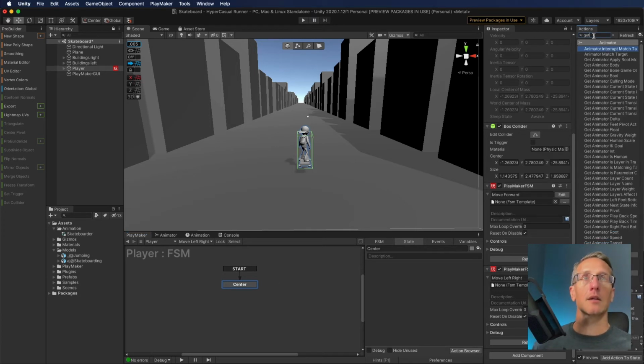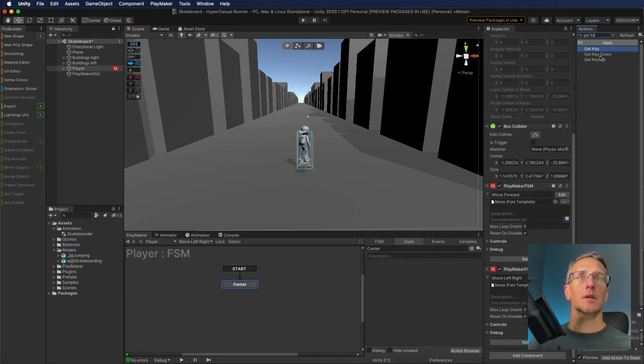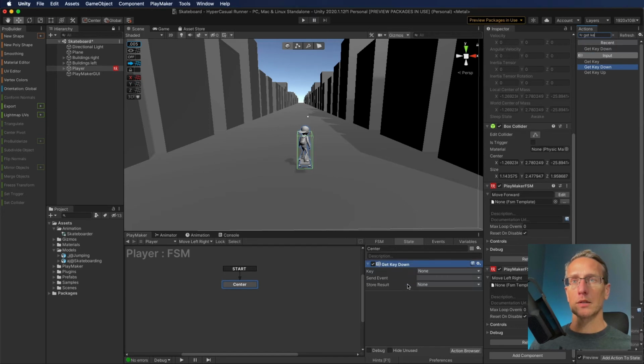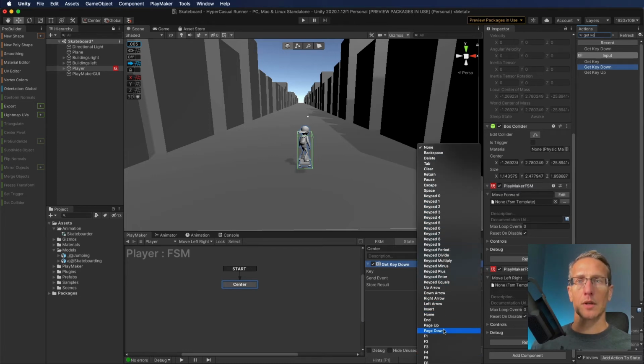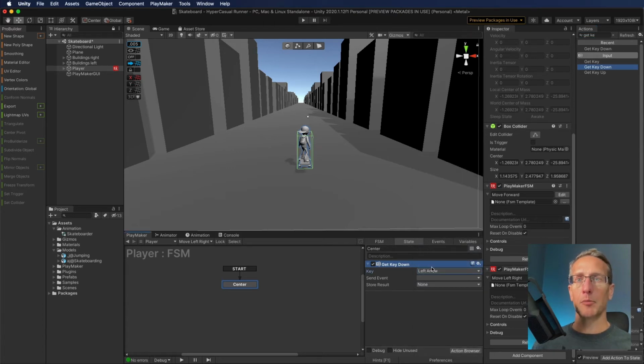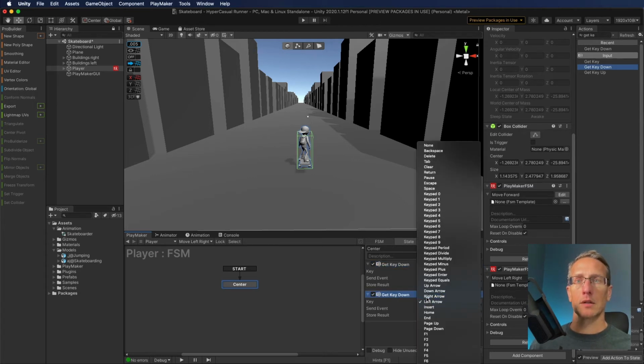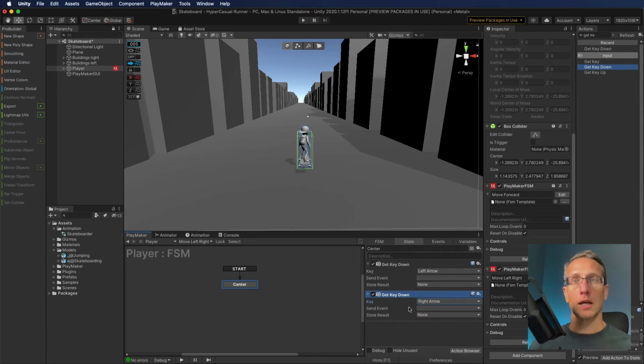So let's get key down. So get key down right here. So we're gonna listen for get key down. We're gonna listen for our right arrow key. So let me just scroll down till I find my right arrow key and left arrow keys. I'm gonna need both of those. So get key down for right, and then also one for left, or left and right. There we go.